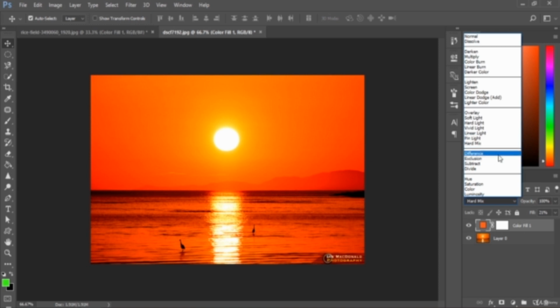So we are moving to the next group. This group is called inversion blending modes. We have really useful blending modes in this category. That's difference, exclusion, subtract, and divide.